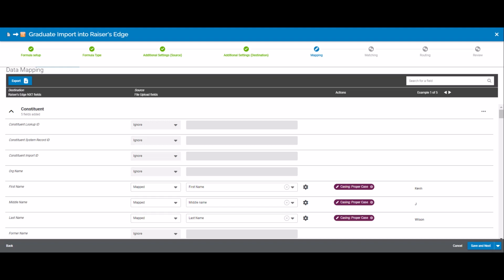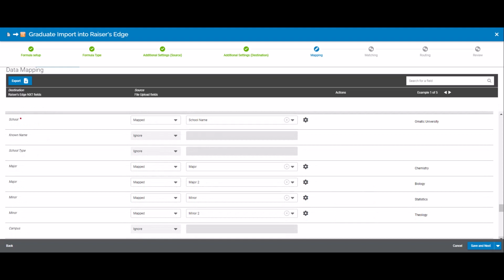This is the back end of my graduate import formula. This is where I map fields from my graduate file and choose where those data fields reside in Razor's Edge. This is a simple one-time field mapping exercise. The left column is all the fields in Razor's Edge. The middle column is the direct link to my Excel file. It's as easy as selecting the field in Razor's Edge and then selecting to match it to the appropriate field from the Excel file. Here's where I map the education fields from my graduate file.